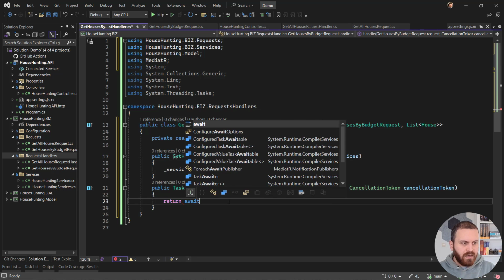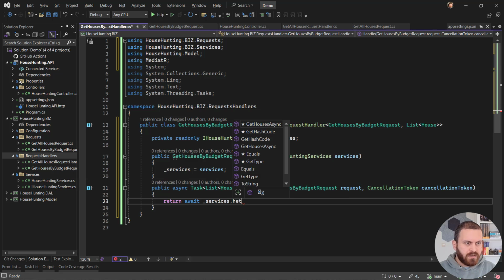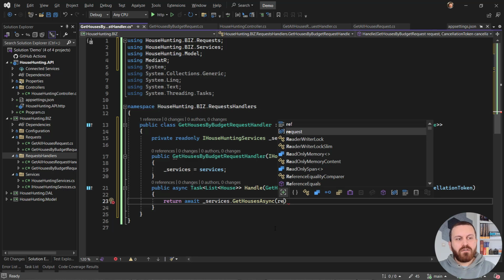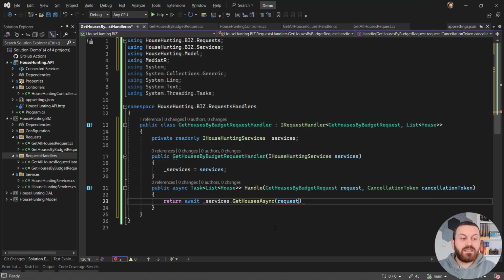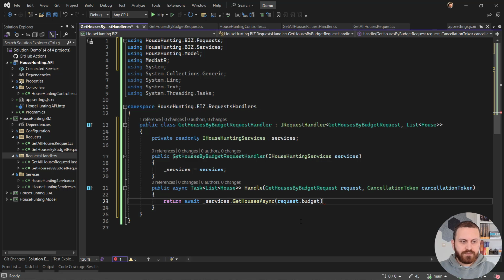and then await service.GetHouses. And now we need to pass the budget. The budget is a field, a property of this request that I'm receiving here. Handler accepts two parameters. The first one is the request, and inside the request I have the budget, and the second one is the cancellation token.